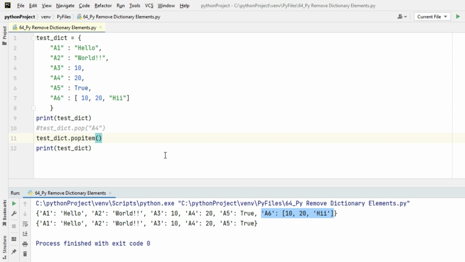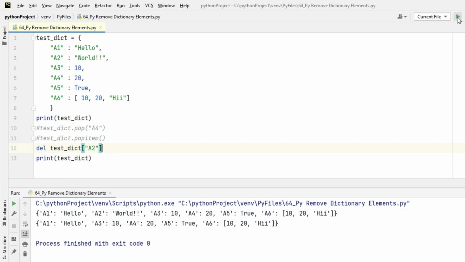Next, we will use the DEL method to delete an element from the dictionary. It is used with the dictionary name and the DEL method with the key name in parentheses. Here the key A2 is used for deletion from the dictionary. When executed, we can see that the key A2 is present only in the original dictionary but is deleted after the DEL method is used, which can be seen from the output of the second print statement.